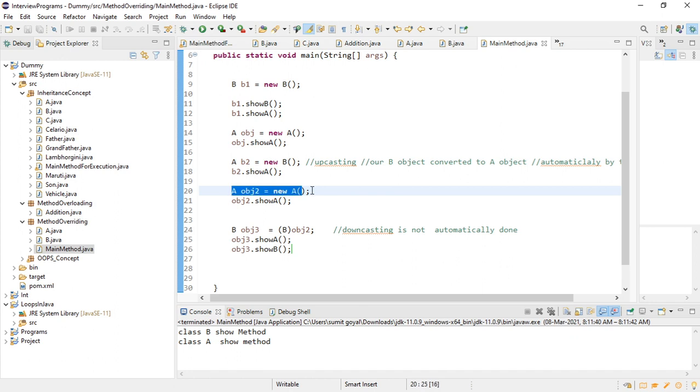If you write like this, what will happen? Is it clear to everyone? Okay, I hope it is clear. So what I will do, as of now we have not discussed anything about method overriding, right? So what is method overriding?